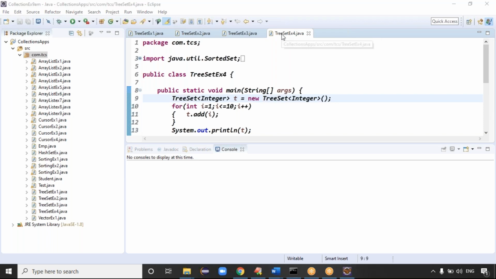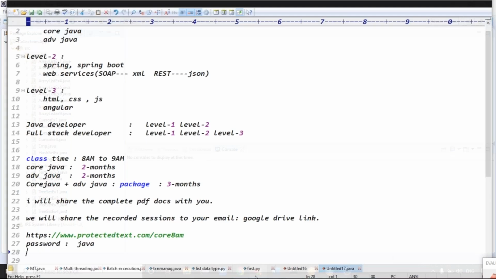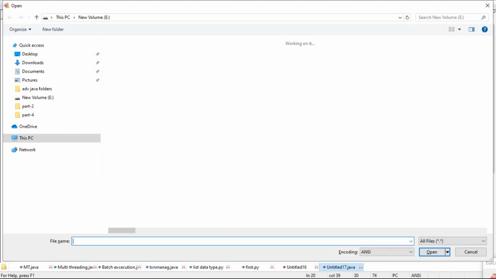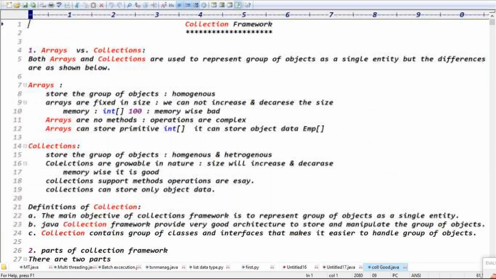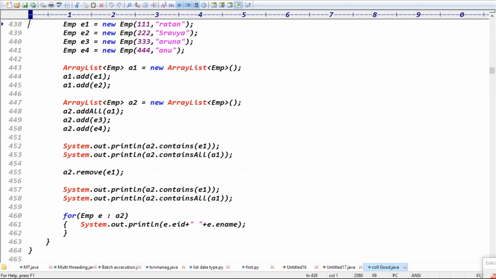Yesterday in class we did the set examples, the TreeSet. What is the difference between list and set? The main difference is that if you want to allow duplicate objects, you can go for the list classes. If you don't want duplicate objects, you can go for the set classes. List classes and set classes.